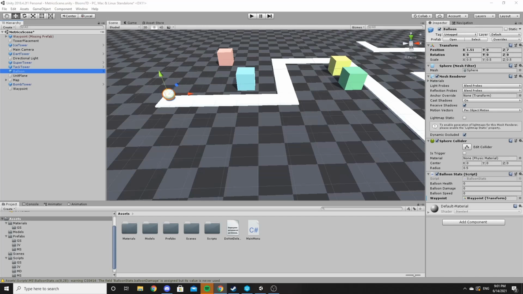For our project Bloons TD, I worked on the balloon avatar and balloon movement. So the first user story for balloon avatar is one avatar exists that can represent all desired balloon types. So over here I have a prefab for the balloon avatar which can basically represent all the balloon types.